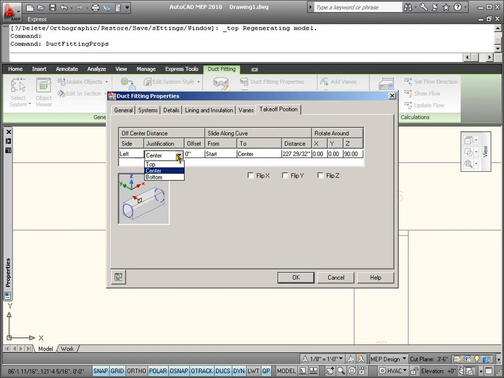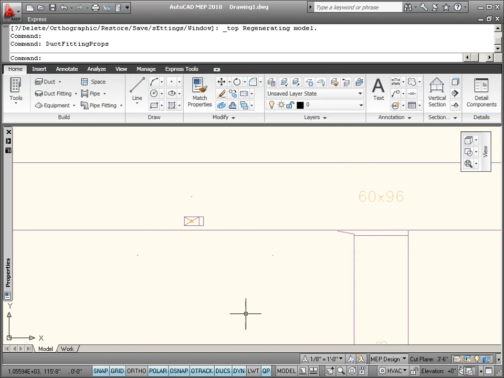Now we get more options here. So the justification of our tap on that left side, do we want to justify it to the top, from the center of the duct, or from the bottom? So let's say we want to justify it from the top. Well, the offset, we'll type in 4 inches. Okay. So you can see it's moved our duct tap. So we don't want left.